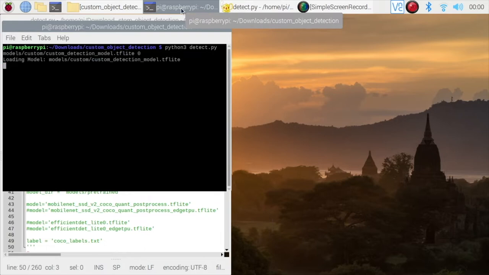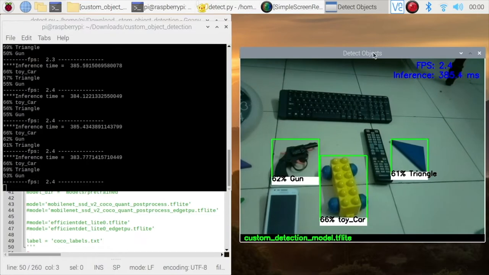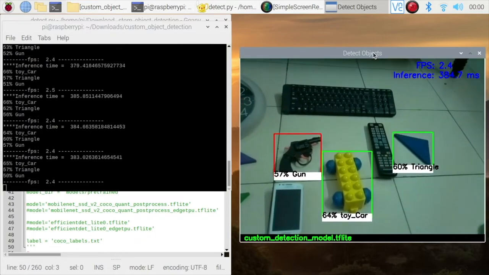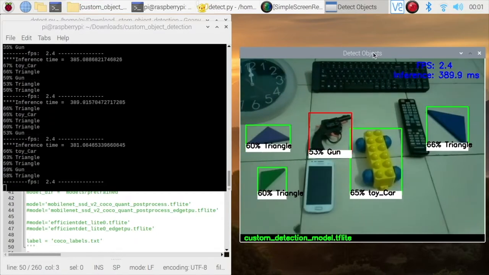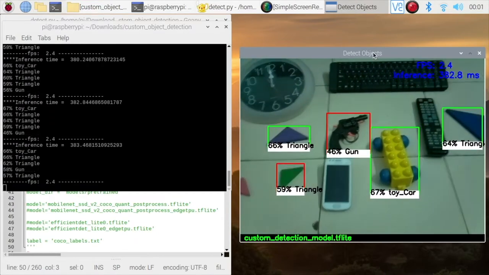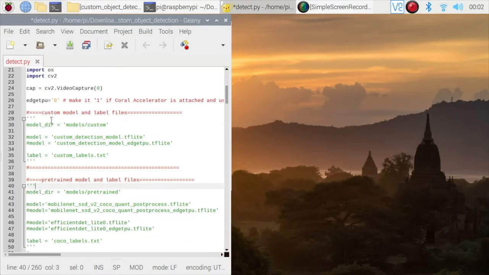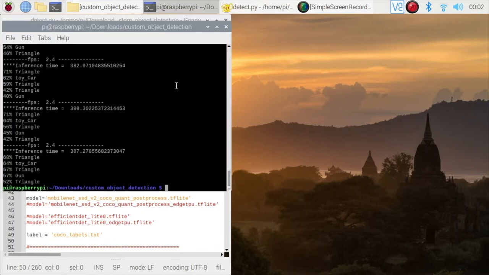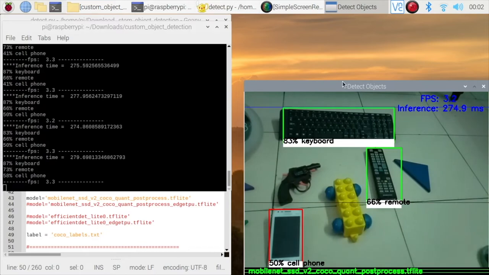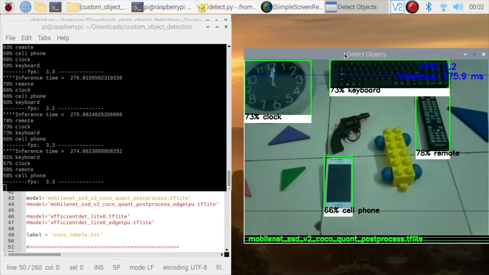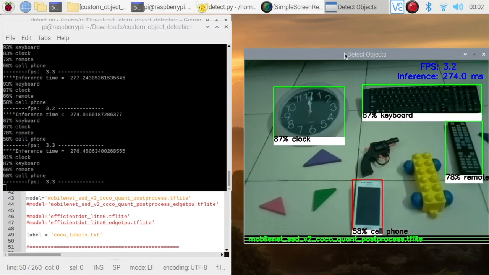You can see that the custom model is detecting these toys, but not the other objects, as it is only trained to detect these three types of toys. The label file for this custom model contains only three objects, as you can see. When I run a pre-trained model, the toy objects are not getting detected, and all the other objects are getting detected because it is trained for them. The label file for this model contains 90 types of objects.